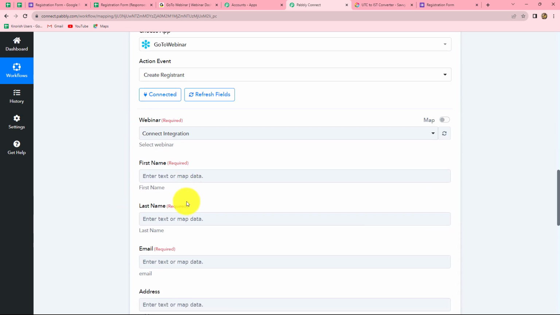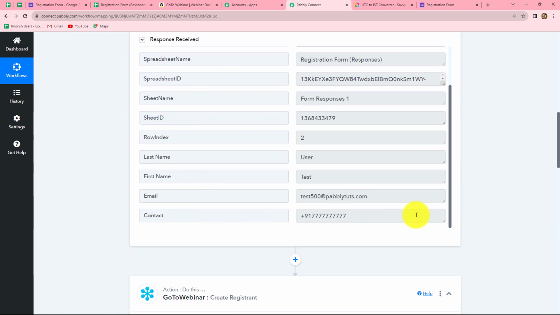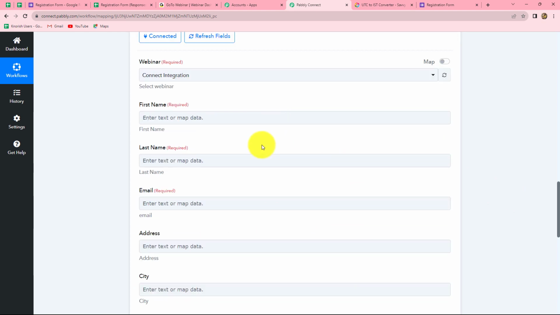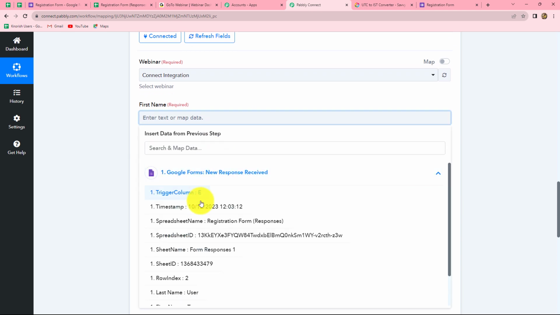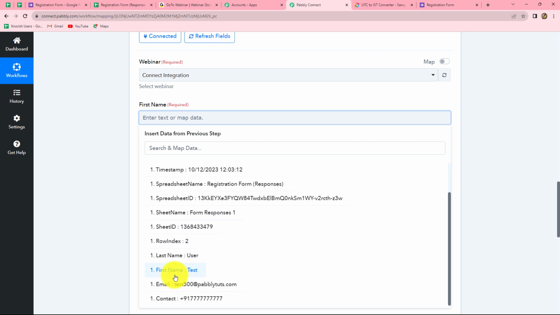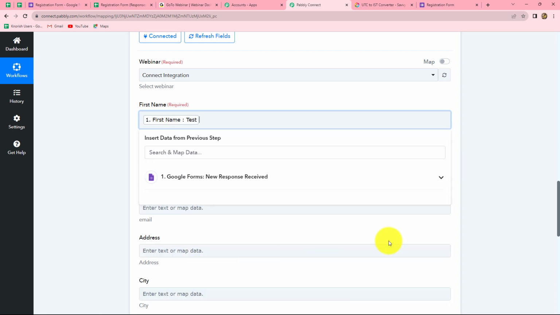So here we have received all the responses from Google Forms. We are going to use the same response in order to map the details over here. So first of all, let us map the first name. We just have to select our previous step like this, and here are all the details. So the first name is given over here. We will simply select it and it is mapped.